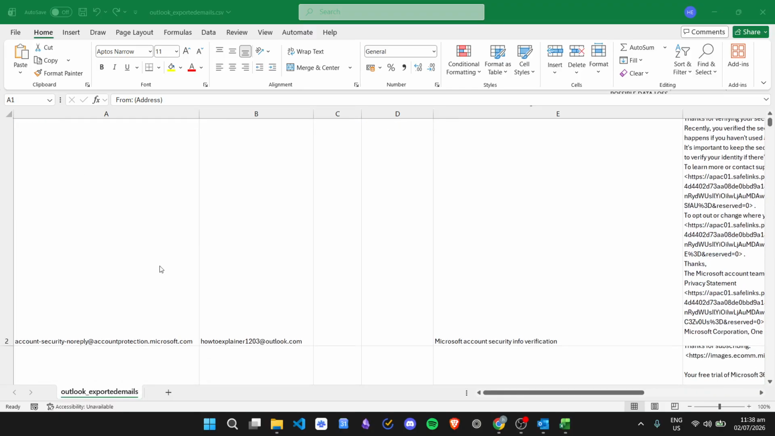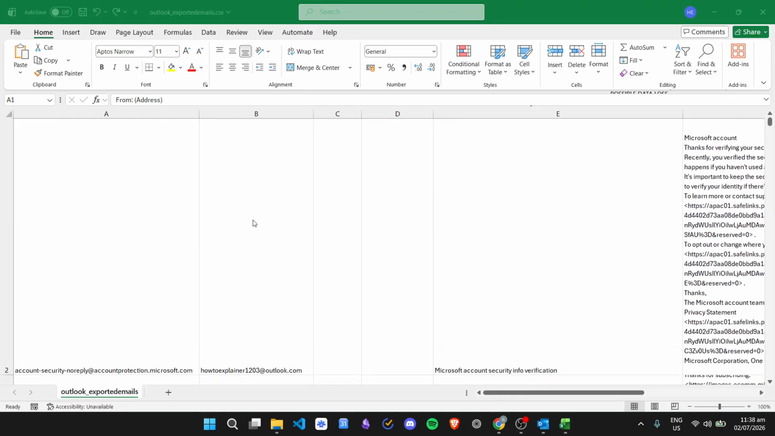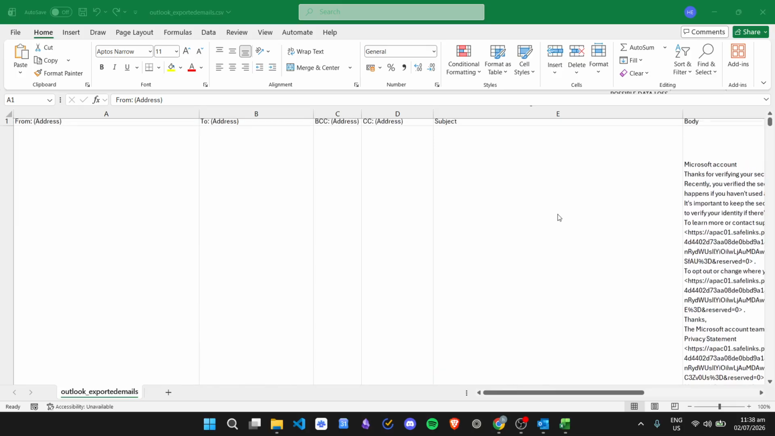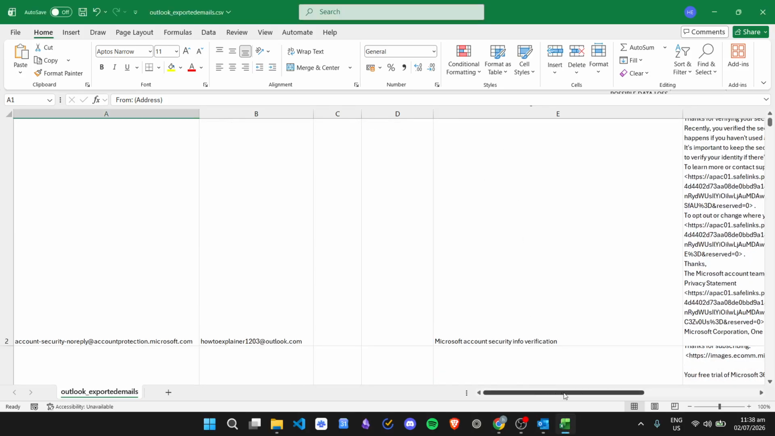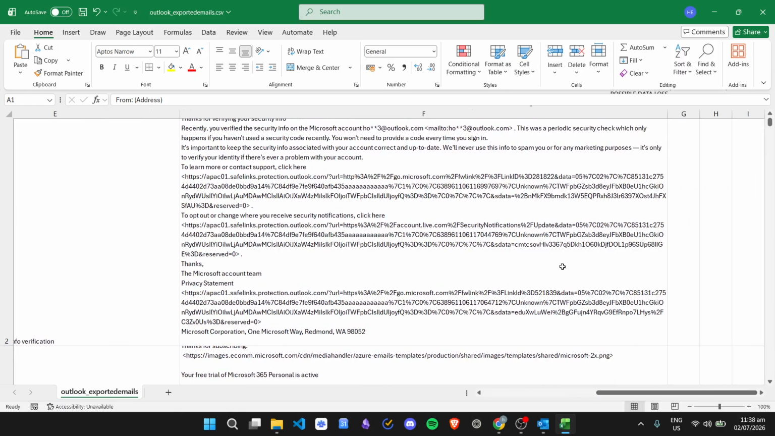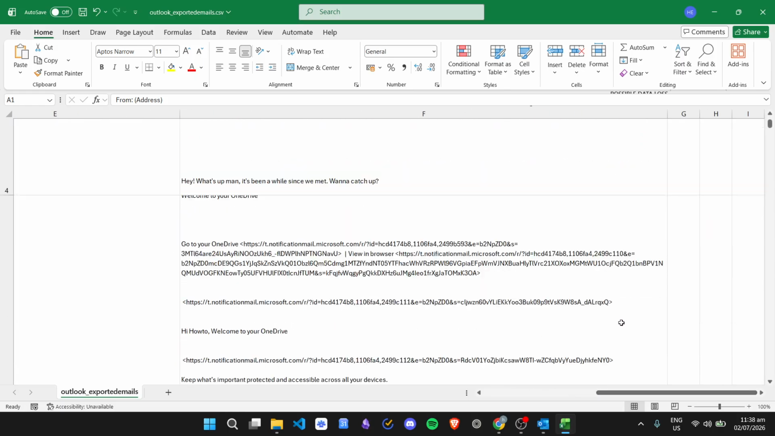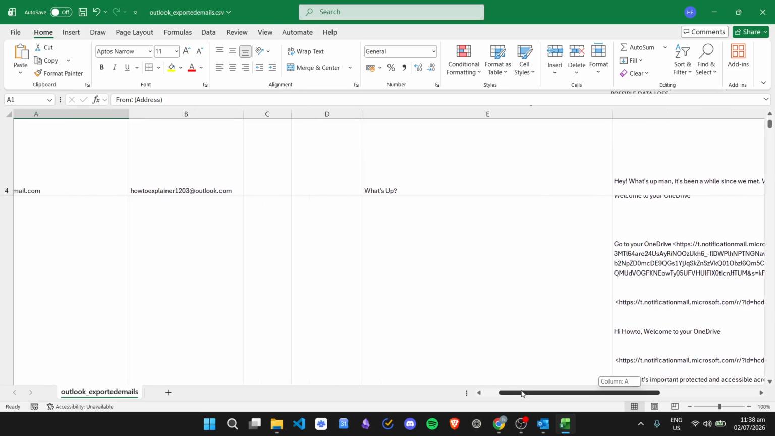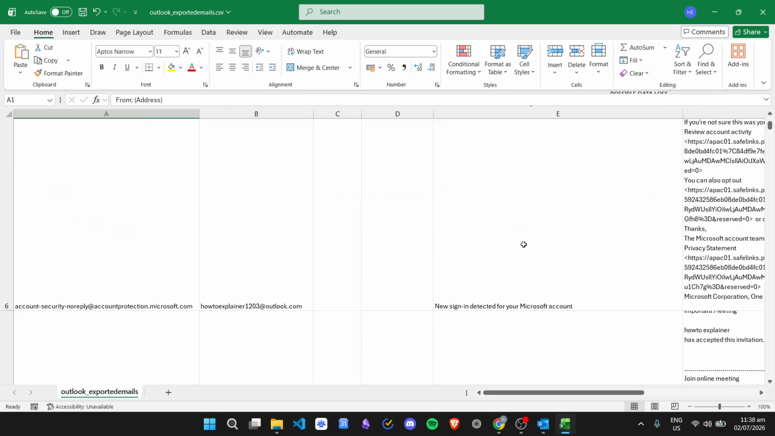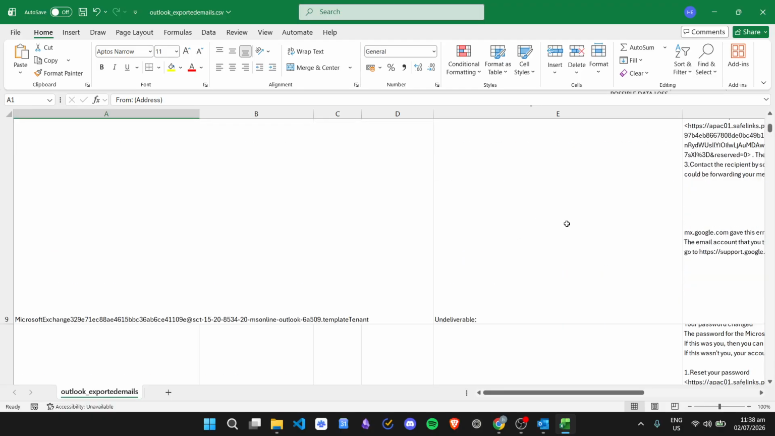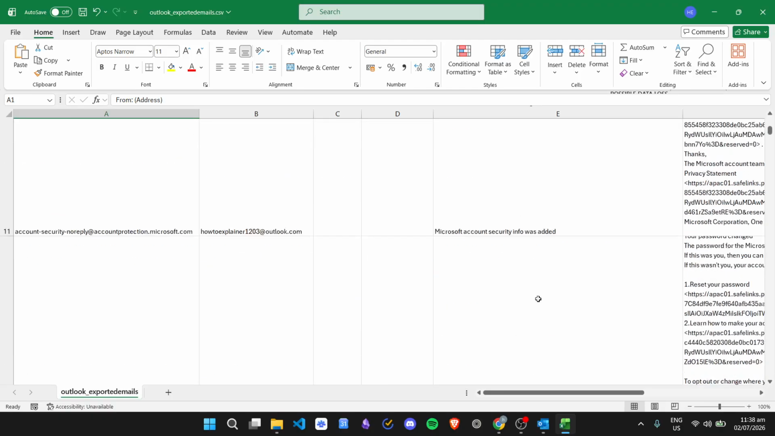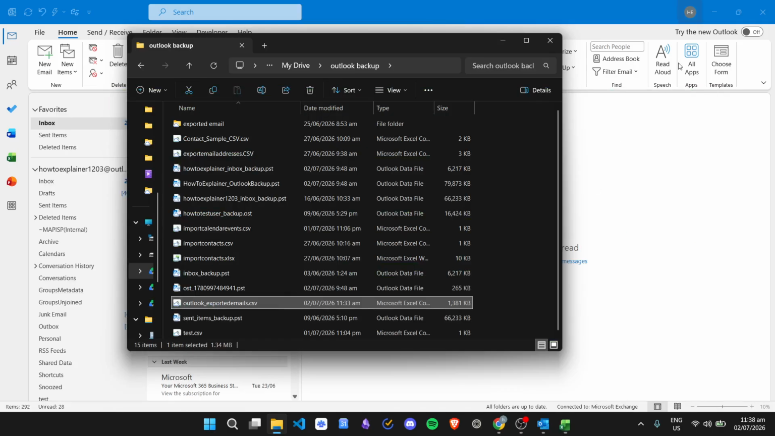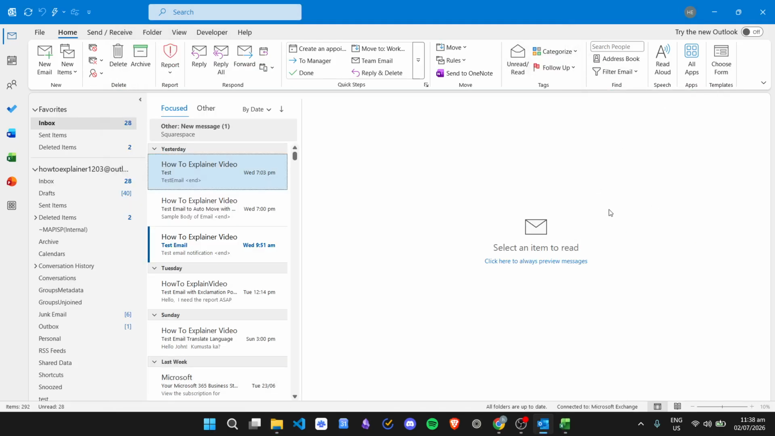We can see the From field right here. We have the To field, the BCC field, the CC field, the subject of the email, and then the body of the email right here. So you can go ahead and do the steps that I have done so that you can export your emails into a Microsoft Excel file. And that is it. That is how we can export emails from Microsoft Outlook to Microsoft Excel. I hope you learn how to do it, and thank you for watching.